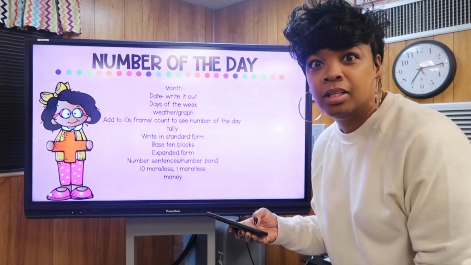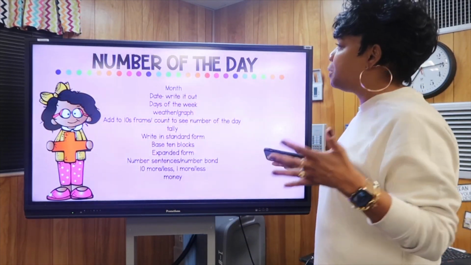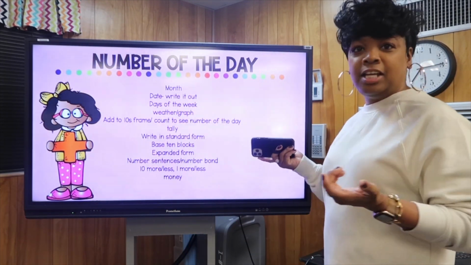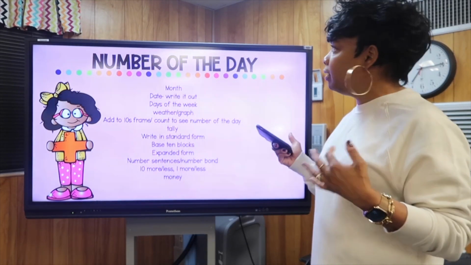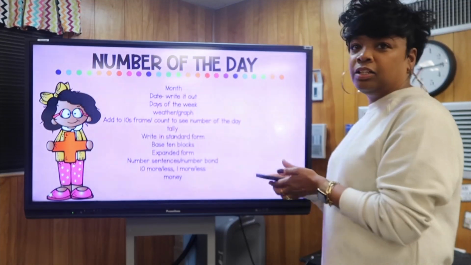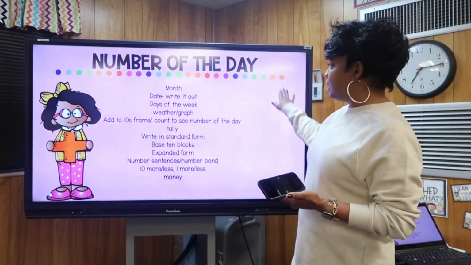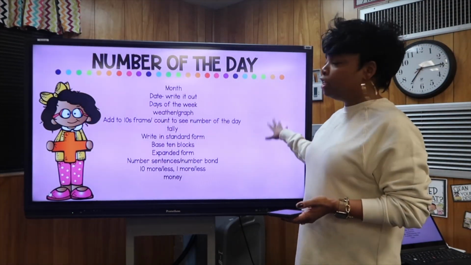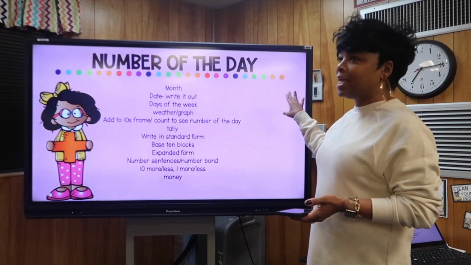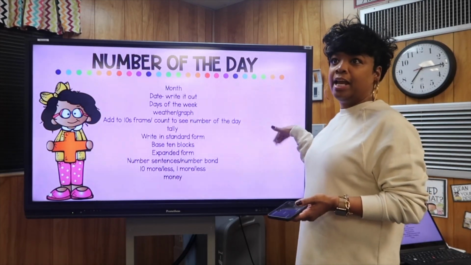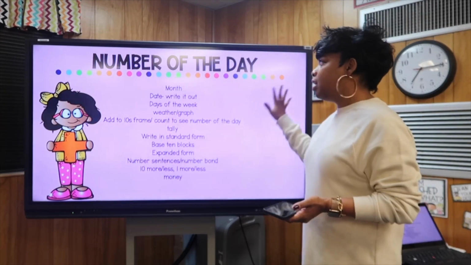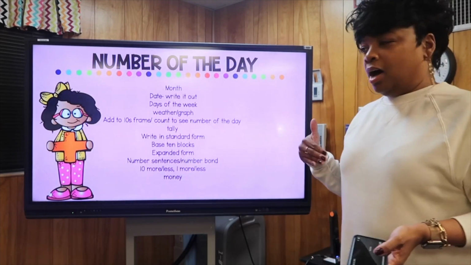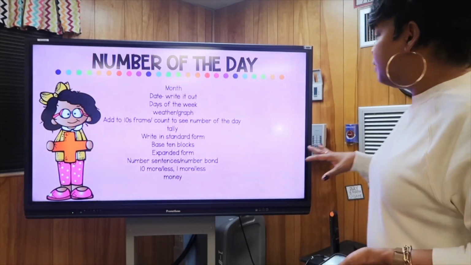Okay. All right. So now this is number of the day. This is another slide that just stays like this. The only thing that changes is the background color. So like Mondays, the background is pink. Tuesday, it's orange. Wednesday, it's yellow. Thursday, it's green. And Friday, it's like a mint color. So I know the different days and my kids know the different days.